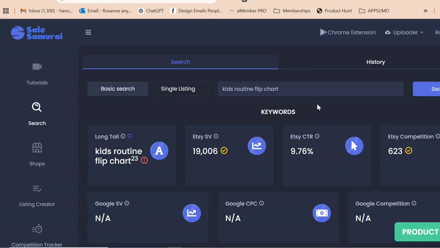So here we are in Sales Samurai. The main thing I like to use this for is to get a really good idea of the actual competition that is competing for this keyword. So we've got Kids Routine Flip Chart. I'll type it in there, click search, and it's going to bring us back some data. It's going to give us the Etsy SV, which is basically the search volume. We are seeing over 19,000 monthly search volume, which is fantastic.